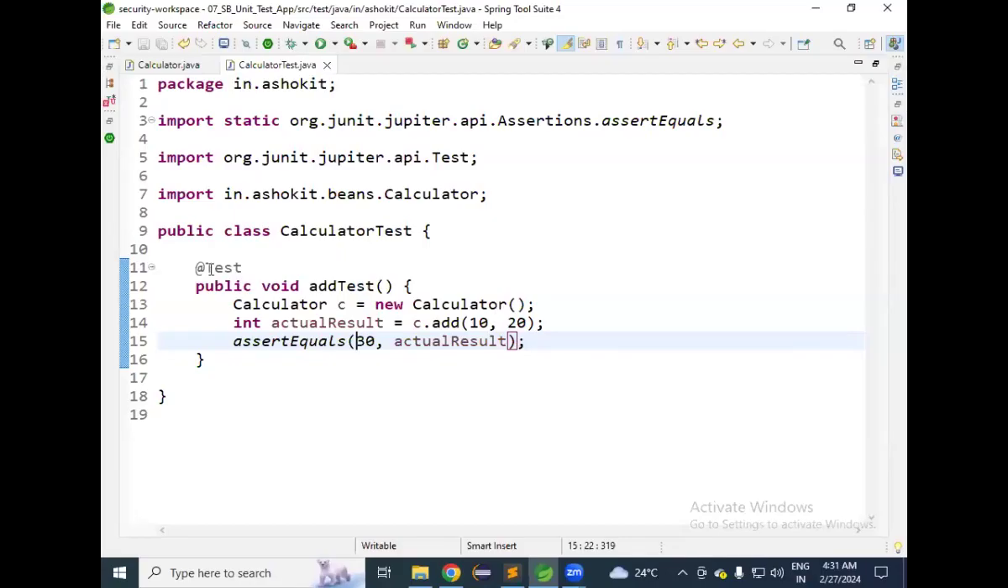Now tell me, what is the purpose of @Test annotation? Come on, guys. @Test annotation is used to represent our method as a unit test method. What is the meaning of assertions in Java? JUnit assertions are used to validate the test result. So expected result, actual result. What is the method giving? What we are expecting. If expected result matches the actual result, it is pass. Otherwise, it is failure.